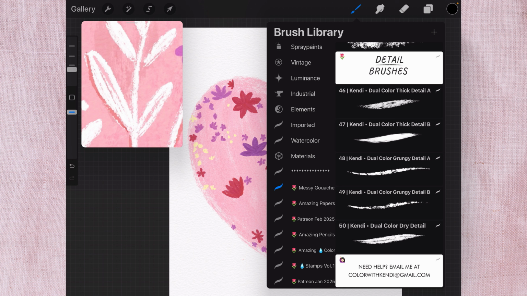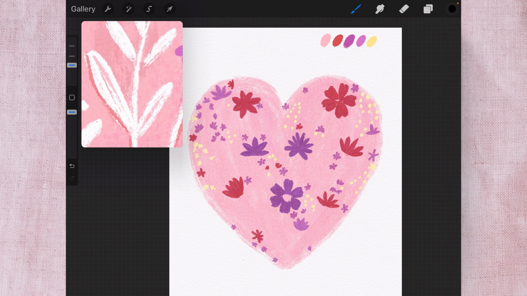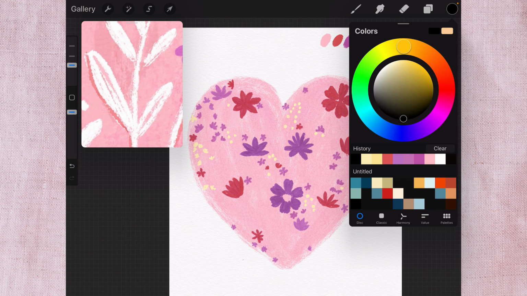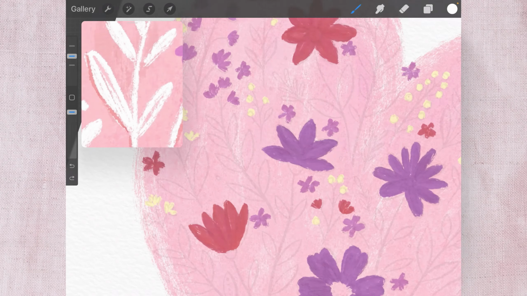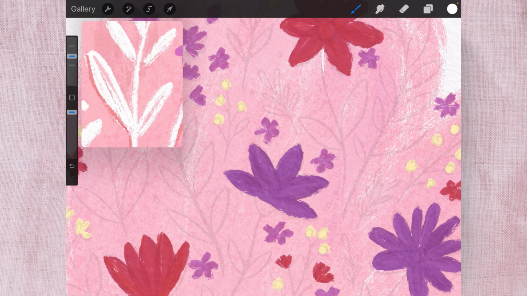So I'm going to go to brush number 50, dual color dry detail. So that's the brush I use in the rough color map, and I'm going to use it again. So I'm going to pick two colors. You can pick any two colors of your choice. I'm going to pick pure white for both. And yeah, I'm just going to use very light pressure for the stems, because the stems are smaller, right? And they're thinner. And then slightly heavier pressure for the foliage.